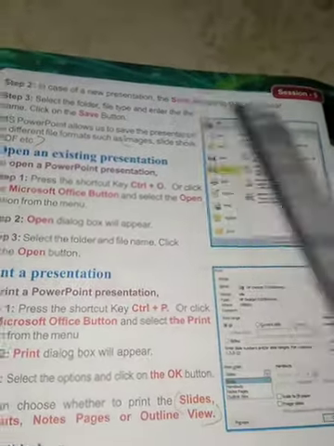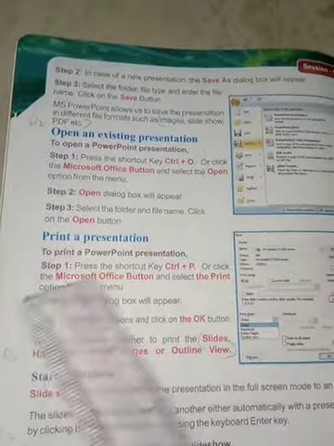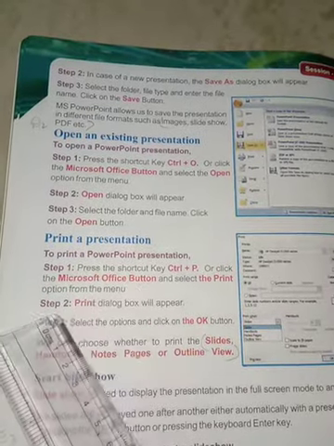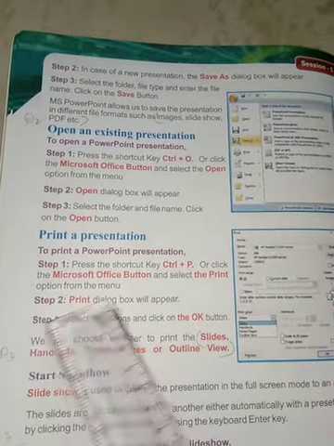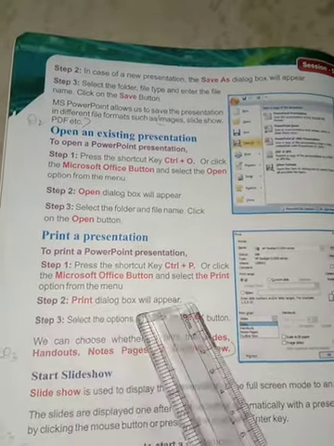Next, print a presentation. To print a PowerPoint presentation, we have 3 steps. Press the shortcut key Ctrl plus P. Just by pressing Ctrl plus P, you can take the printout of your presentation, or click the Microsoft Office button and select the Print option from the menu. Step 2, the Print dialog box will appear. Step 3, select the options and click on the OK button.